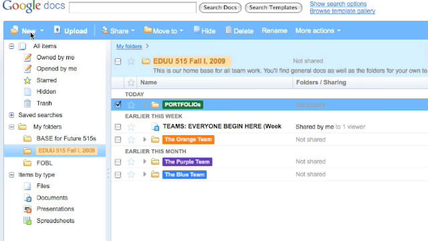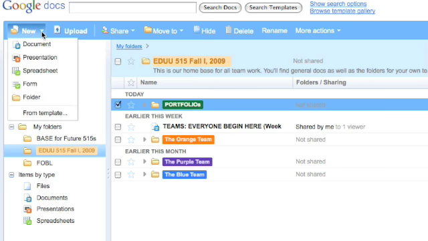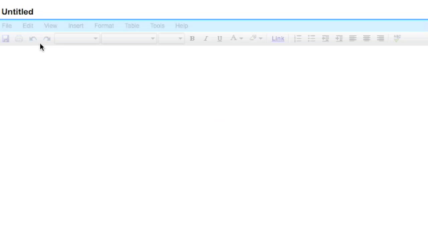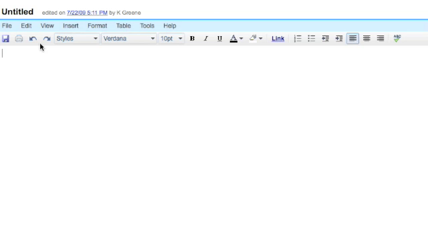Easy. New. Click New. Document. The first thing you're going to make is a document. Boom. Goes right to Document. Now, the title will end up being the first thing you type here. So you can change it, but it gets kind of annoying. So think about it before you type.